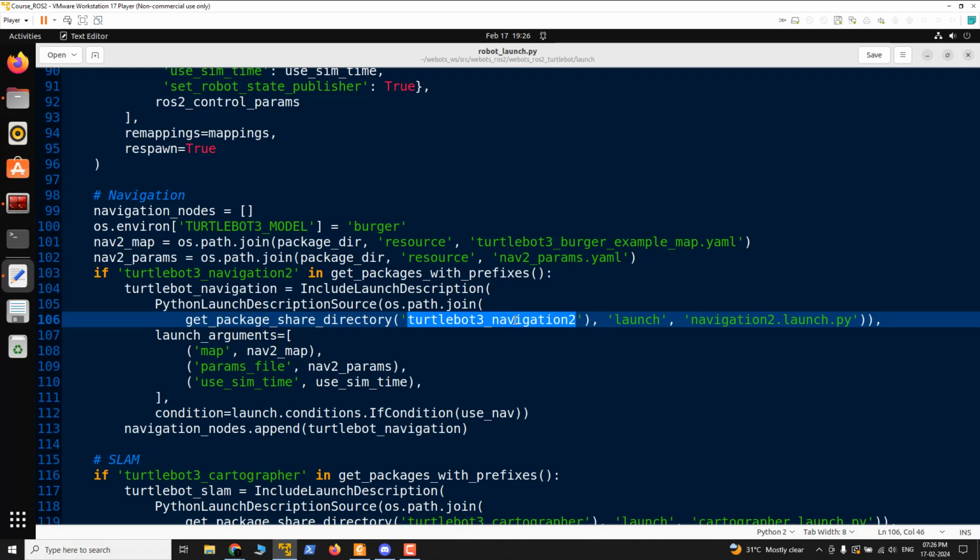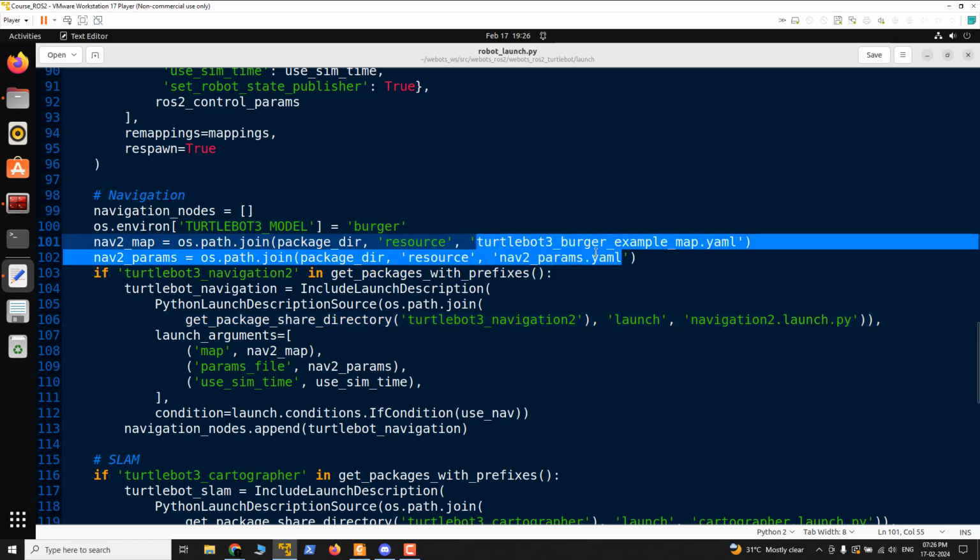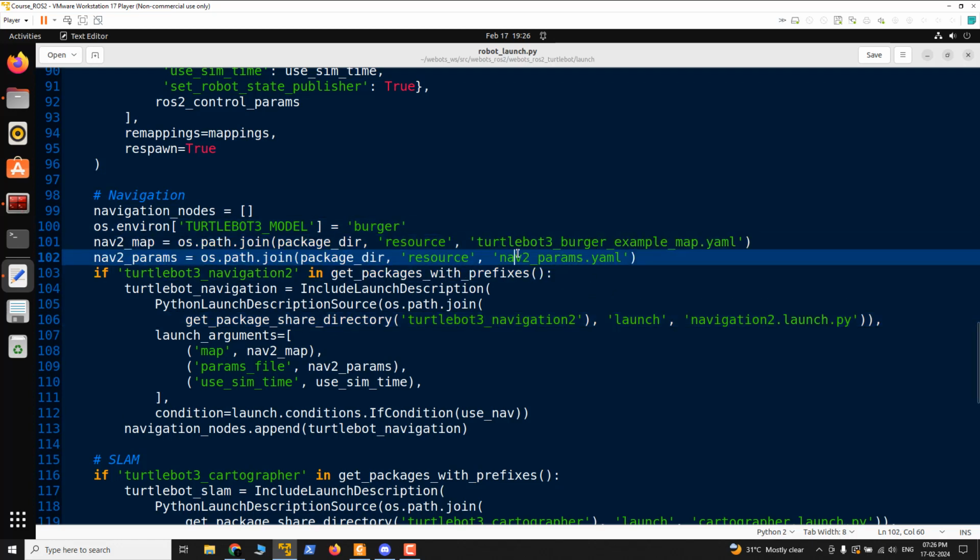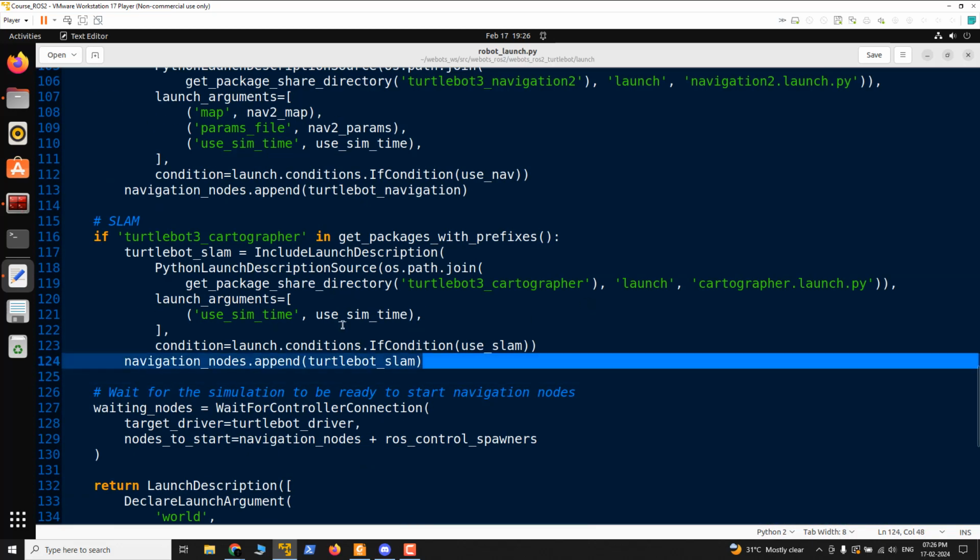Okay, so they are simply running that launch file. They are not creating a new navigation launch file. They are using the existing one, and these are the map file. It is already there, and this is the navigation parameter. So it's all straightforward.